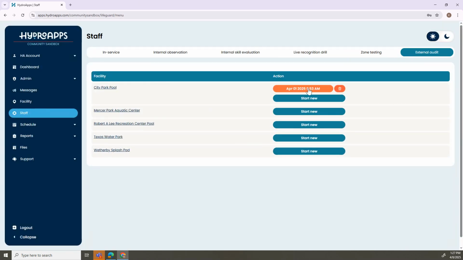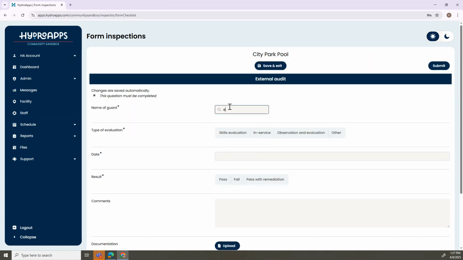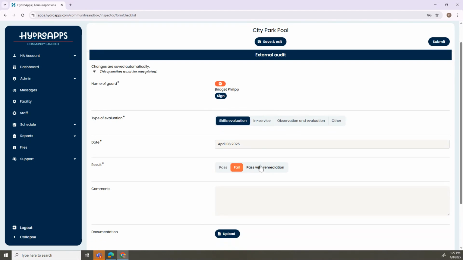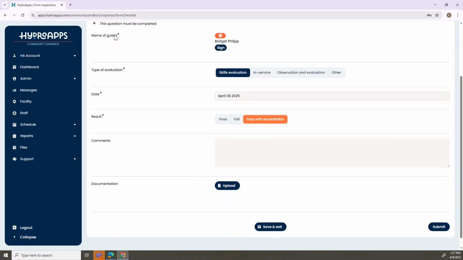The last one here is an external audit. So if you're currently being externally audited, you can use this if you'd like as well. And this is going to just track what's going on for the external audit, what they're observing, the different skills that they're observing, comments, and then you can also upload documentation.